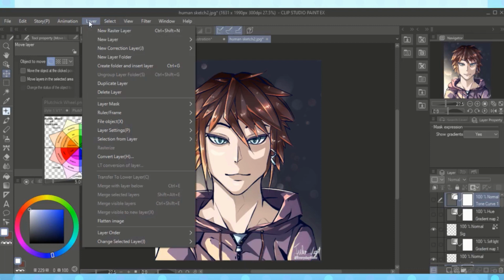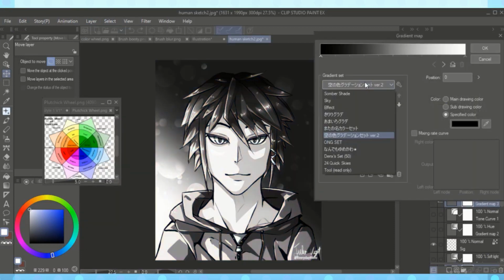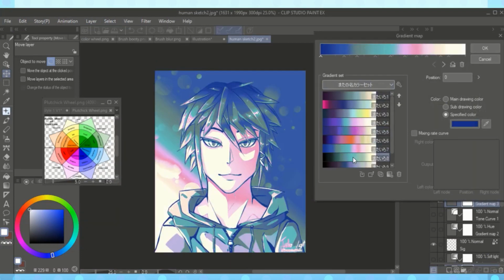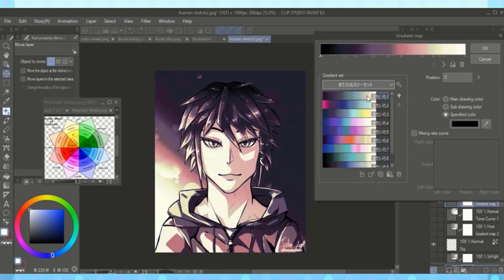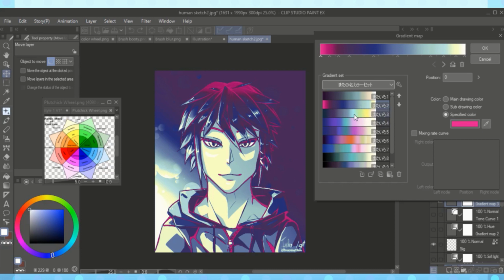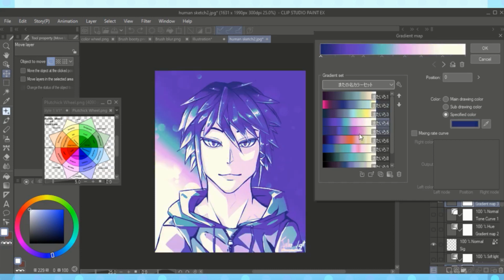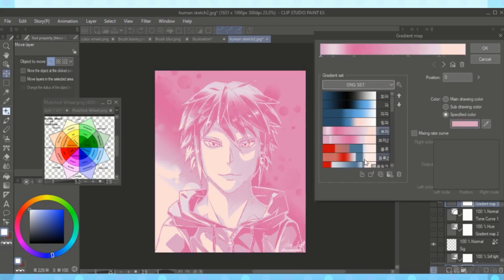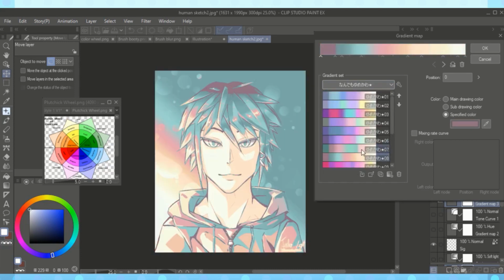Gradient maps are a great way for making your art more interesting and applying ambiance to your work. When used in combination with blending modes, you can achieve incredible effects. There's tons of free download options in Clip Studio assets for gradient mapping. Here's a few of my favorites.